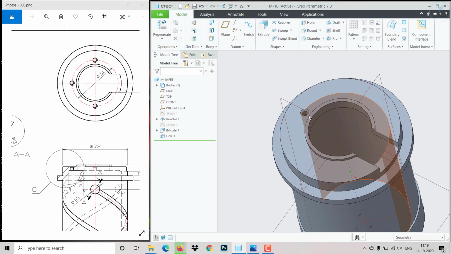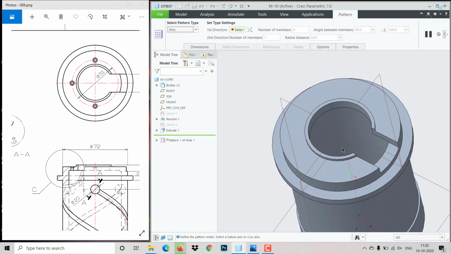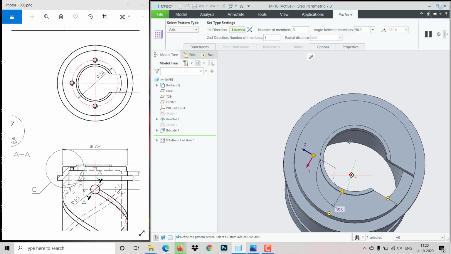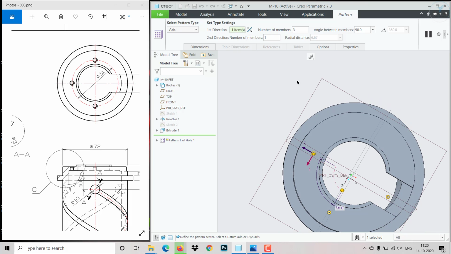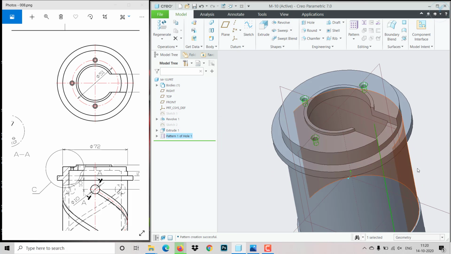Now we need to make it a pattern, so click on it and then click on pattern. Select the axis, select the center. It has to be 3 but 90 degree. We can flip, so make it 490, because anyhow it will come on this place, so there is no use of it, so automatically it won't be formed over there. Like this we can create it.